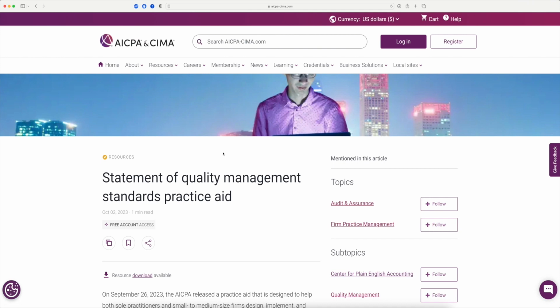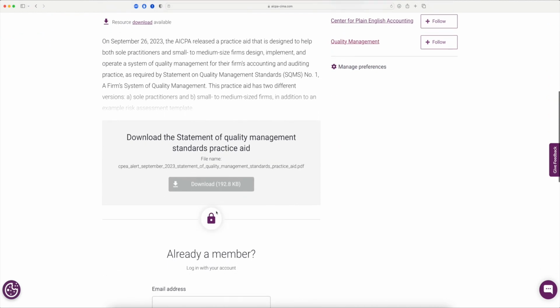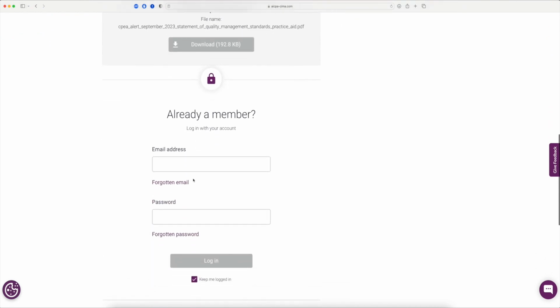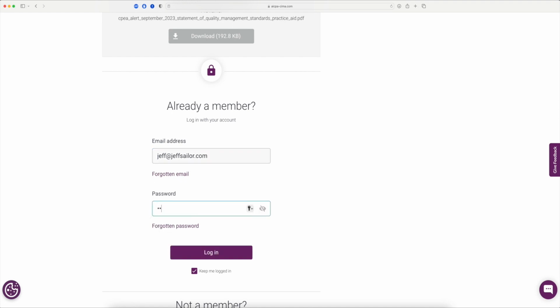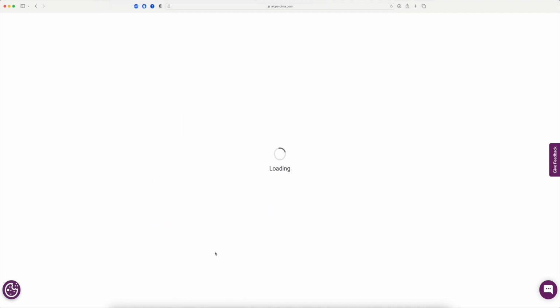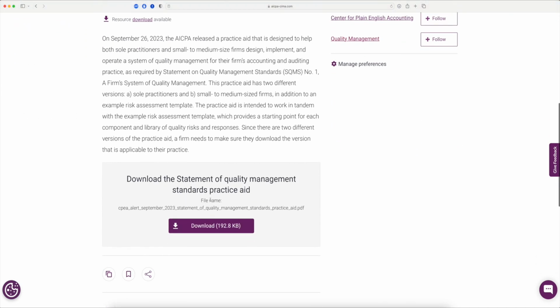And here we get, make sure we're in the right place. Statement of Quality Management Standards Practice Aids. There it is. I want to download it, but it's locked. So, yep, what I need to do is sign in. So you sign in under yours, of course, not mine. And password and log in. And now that I'm logged in, that resource is now unlocked.